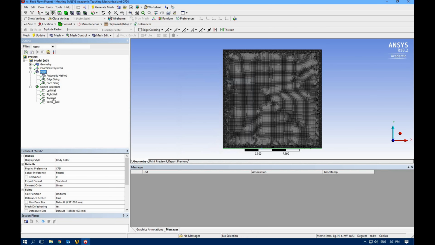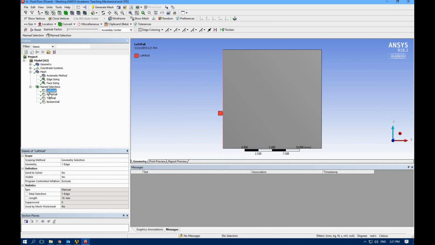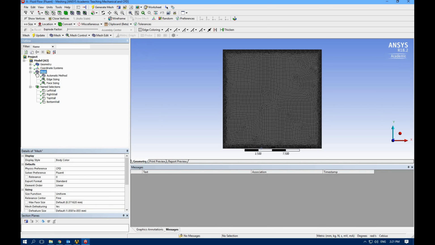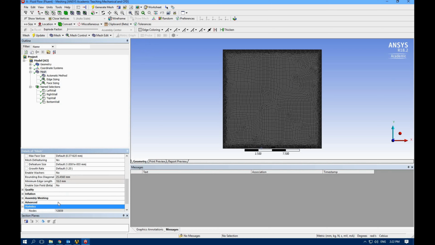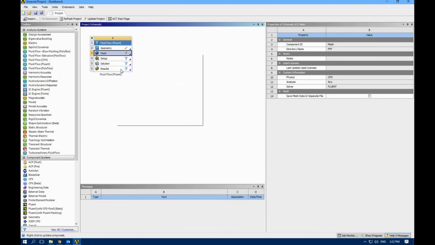So you can see these names here: left, right, top, and bottom. And the mesh is pretty good. Let me check the statistics and the number: 12,000 nodes and elements. Okay, let's close it. Update mesh to make sure all the data is ready for setup.